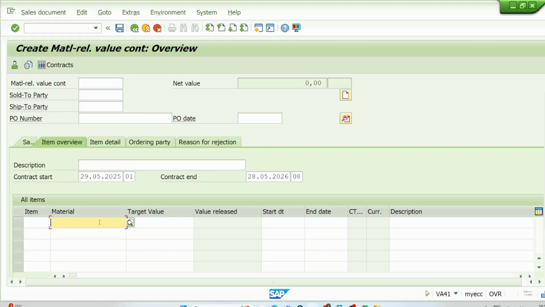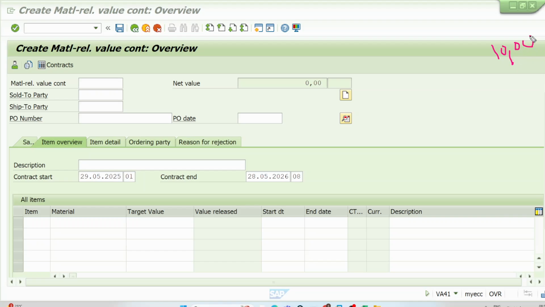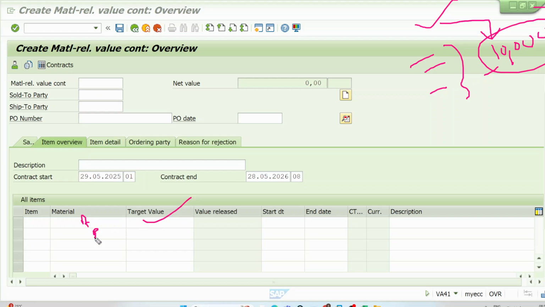In the previous case, for a group I maintained 10,000 for that particular group of materials in the assortment module. Either you can use material 1 with 10,000, or you can put all the materials together for 10,000. But here, for material A this is the value, and for material B this is 5,000. You can have a target value that is specific to a material. That is the reason it is a material-specific contract based on value. Clear?